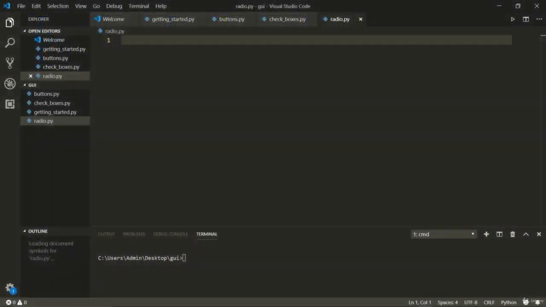Welcome back. Now we're going to talk about radio buttons, and radio buttons just help us choose one of the other things. So it's not that hard. Like, for example, when you're choosing gender, it's either male or it's female. So how do we do it?